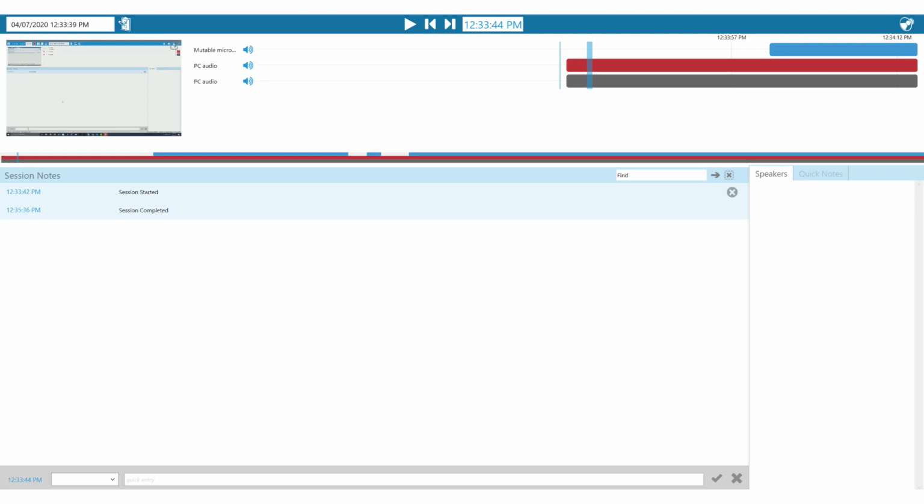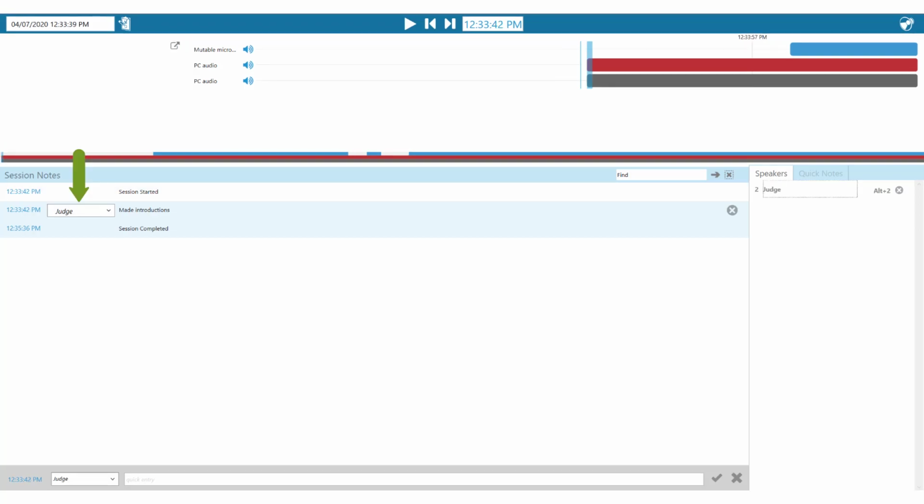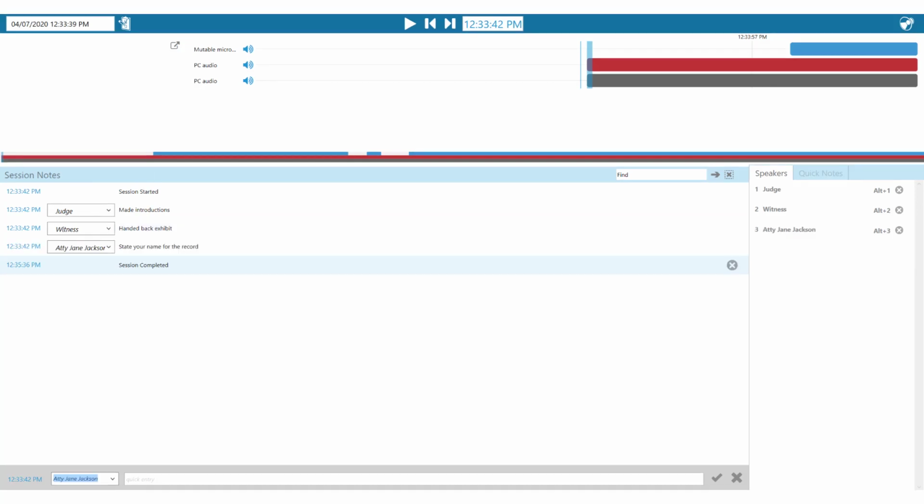notes list. Some examples of annotations are Speaker, Judge, Notes, Made Introductions. Speaker, Witness, Notes, Handed Back Exhibit. Speaker, Attorney Jane Jackson, Notes, State your name for the record. You will notice that after committing your annotation to the session notes list, the cursor automatically assumes position in the speaker ID field, ready for your next annotation.